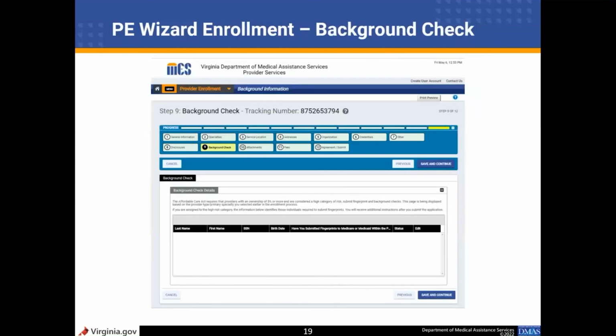Here we have our background check step, and again, this will populate for applicable applications. Fingerprint requirements only apply to high-risk providers and doula providers. So if fingerprints are needed, a notification letter will be generated during the application review process.